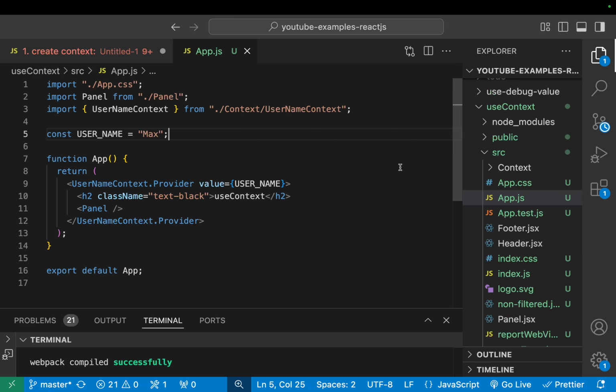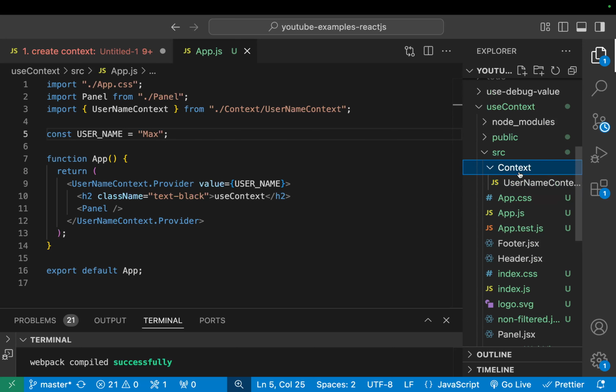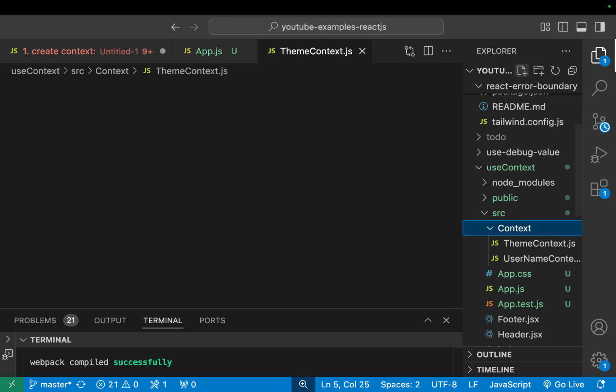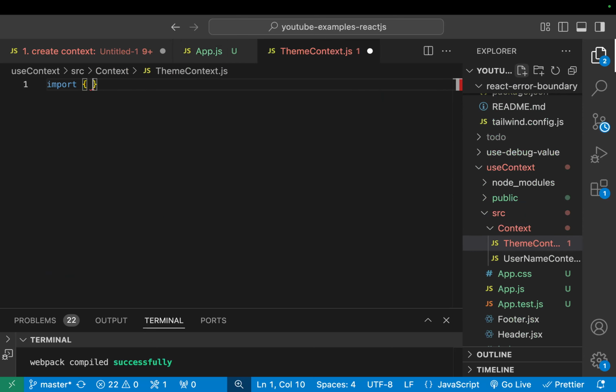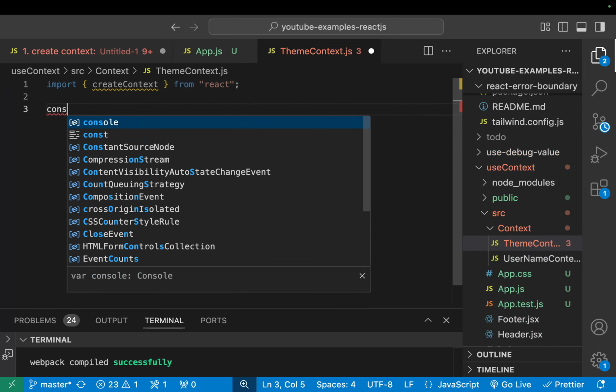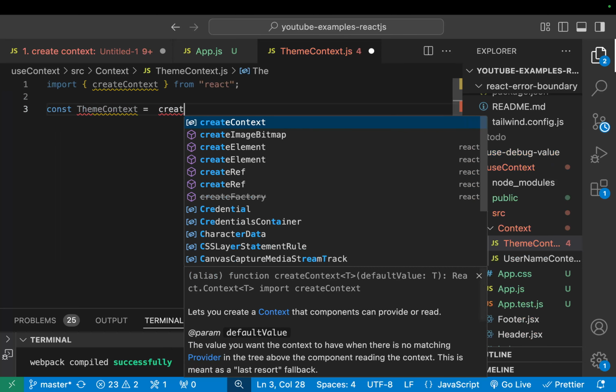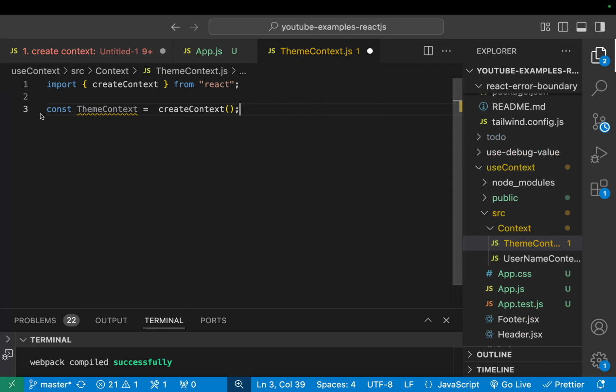Now, the first step when implementing context is to identify the context, and in this case we have theme. So we are going to add themeContext.js. Then we are going to call createContext. We already know about this. We will write const ThemeContext, and we are going to export it.